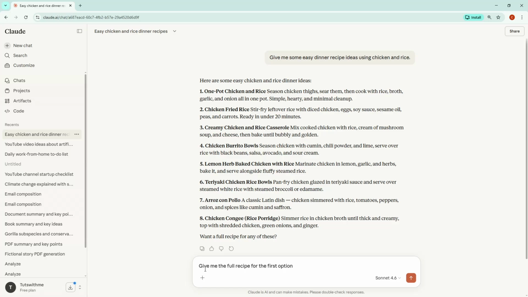I can also refine my request by asking for healthy recipes, vegetarian meals, quick recipes, or recipes using specific ingredients I already have at home. And that's it. I've successfully used Claude AI to generate recipe ideas.